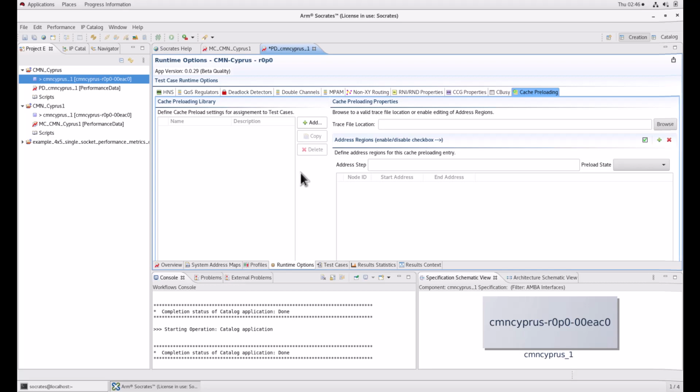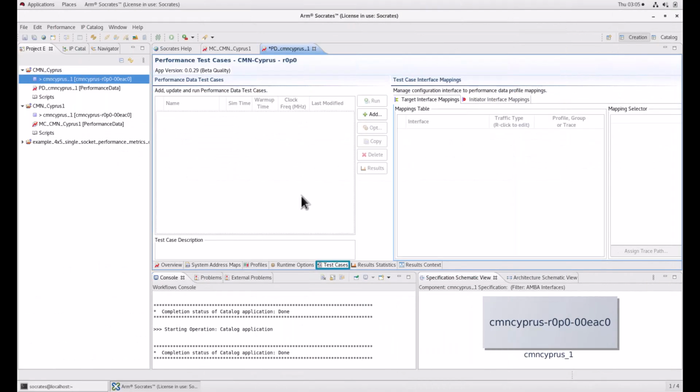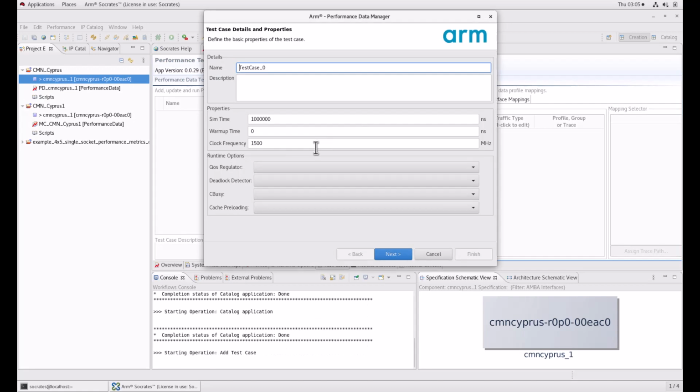A test case associates source and target performance traffic profiles with target and initiator interfaces. You can create multiple test cases, each containing different combinations of interfaces and associated traffic. You can use these test cases to build up a representative test suite with which to simulate and analyze the CMN mesh performance. To add a test case, click the Add New Performance Test Case button.